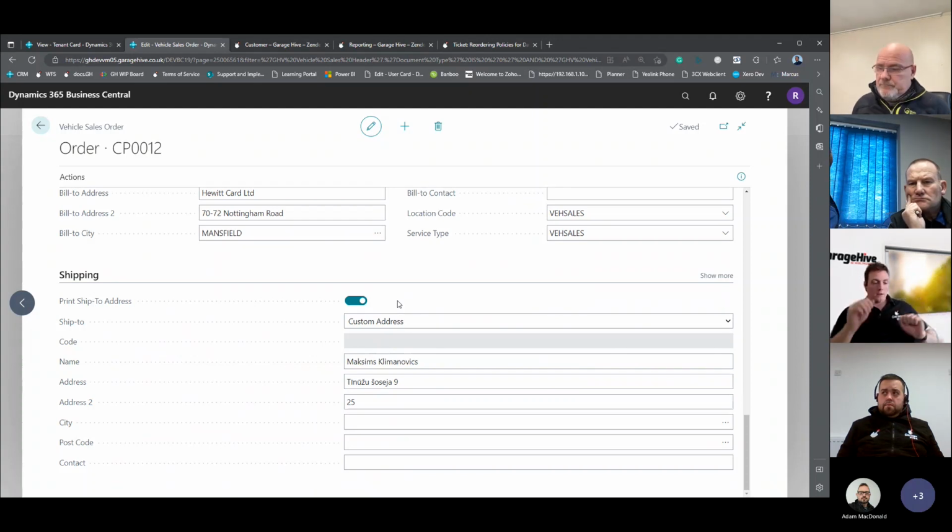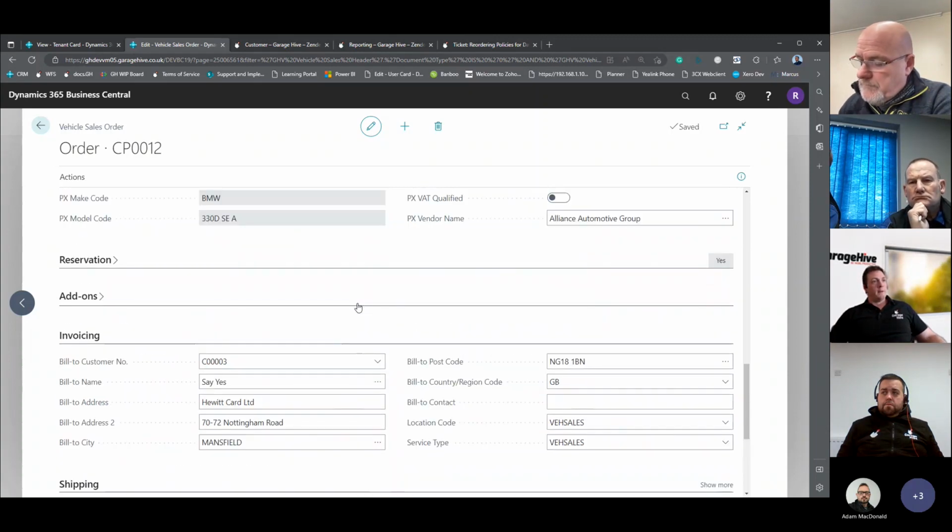Here's the person buying the vehicle. Here's the person paying the bill, and this is where we want you to ship it to, which is information the finance company sometimes ask for. Completely optional. You just choose with the slider whether you want that on or off.